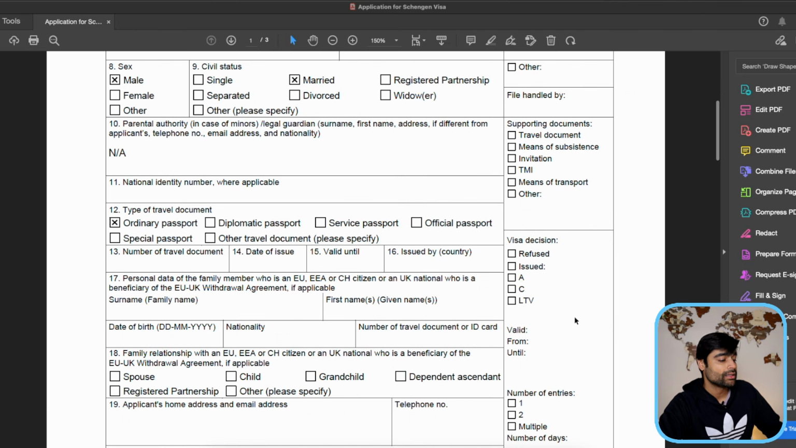Then 11, national identity number. So you can put down the Aadhaar card number for Indian nationals or SIN number if you're a resident in Canada. But if not sure, just leave blank or write not applicable. It doesn't really matter much. Then number 12, type of travel document. So this is most likely going to be your ordinary passport. Then 13, number of travel documents. So this is your passport number, date of issue, valid until, issued by. All these details you can find on your passport page.